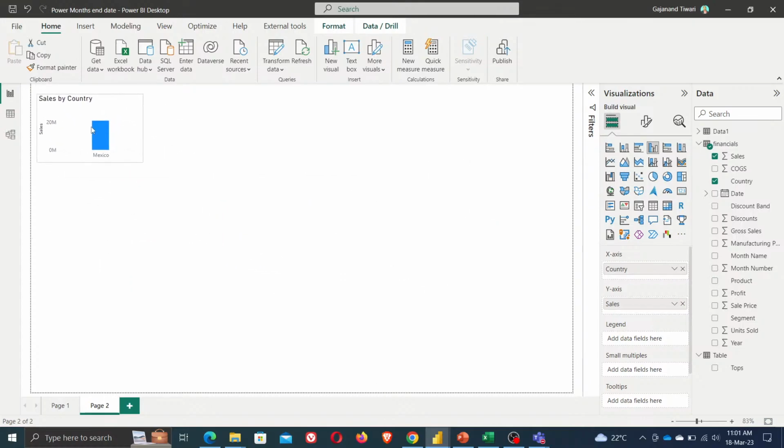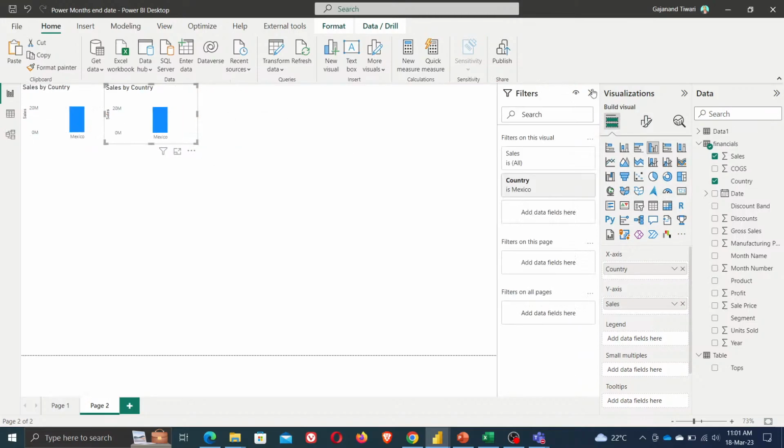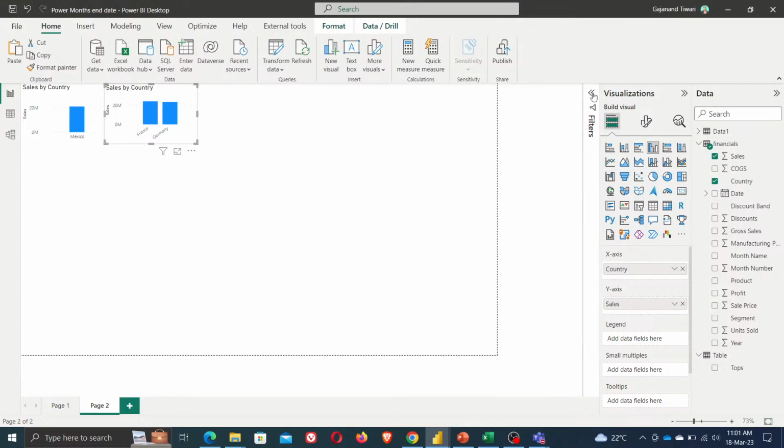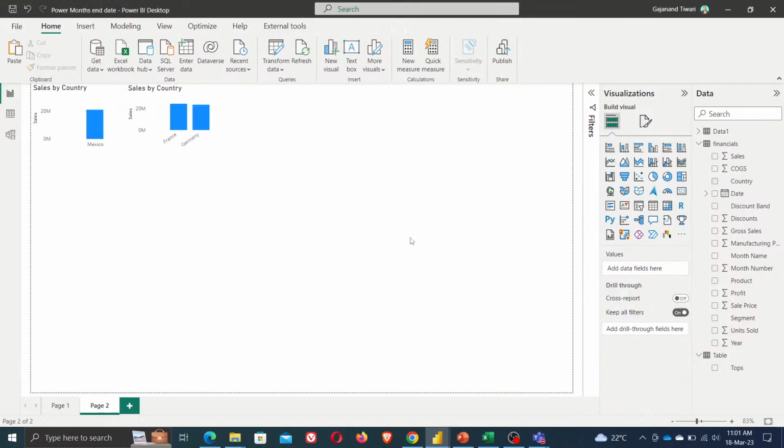Adjust your visual to show Mexico data only. Now for the same visual, I want to show two other countries. Let's expand. I want to see Germany and France data in the visual. We can still do that. These are the visual level filters, the first filter which I am going to explain to you.